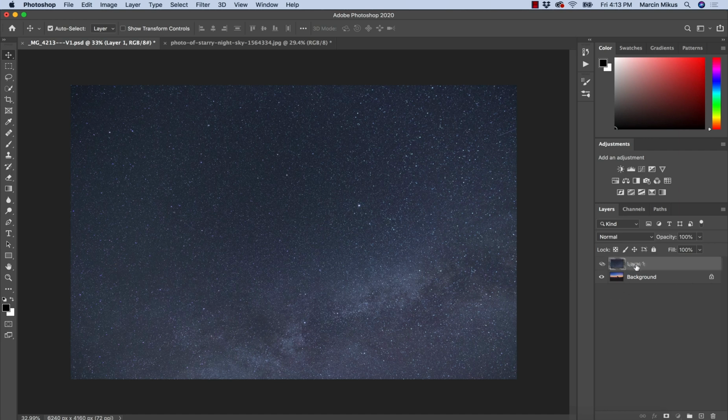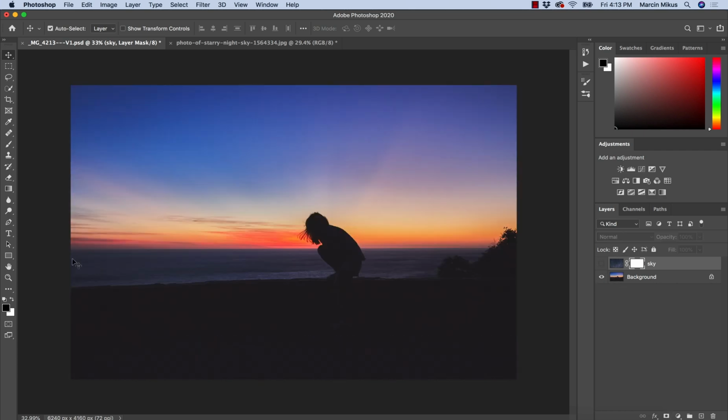So now I have to create the mask. First, I'm going to rename this to the sky and create the mask. The mask will allow me to cut out this bottom area where I don't want the stars to be visible, because when we have a white mask, the effect or layer is visible. When it's black, it is not visible.